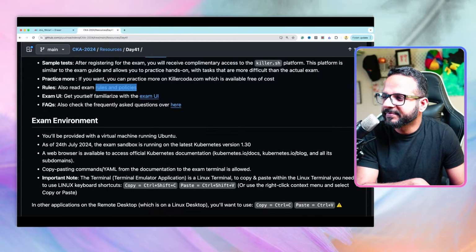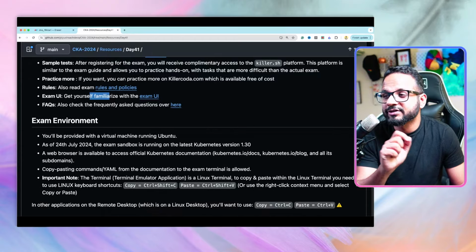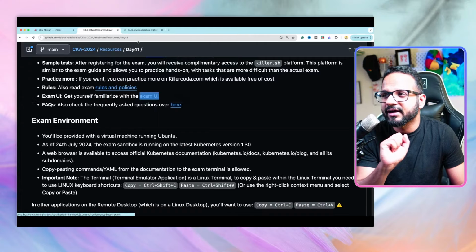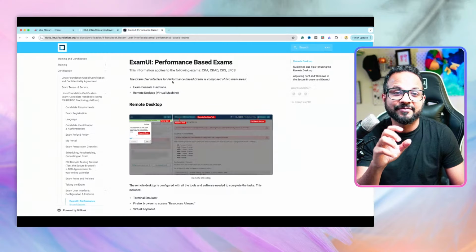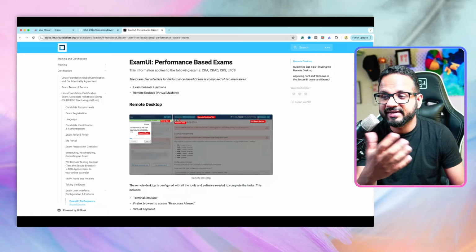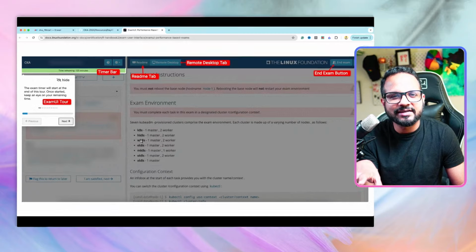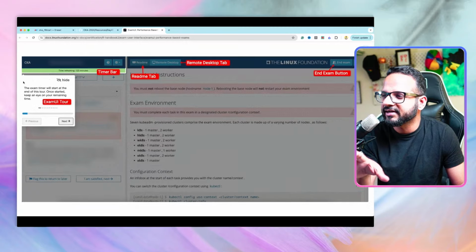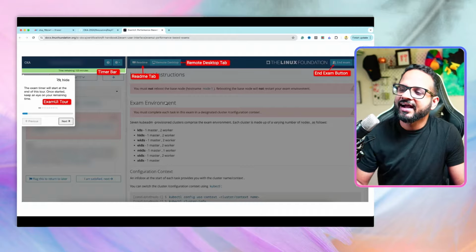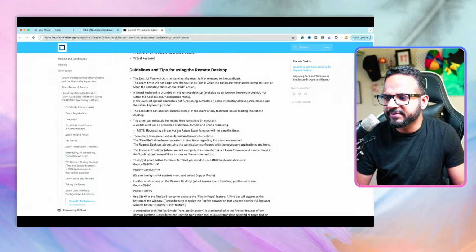Then you should also get yourself familiarized with the exam UI. Otherwise, you can waste a few minutes in understanding the exam UI. So you can have a look at these screenshots, and it will give you an idea. Like on the left side, there'll be a question, there'll be a task, and over here there'll be a remote desktop button. So you can change the tabs from here, and here is the button to end the exam. There'll be a readme file, and you can access the applications from that.